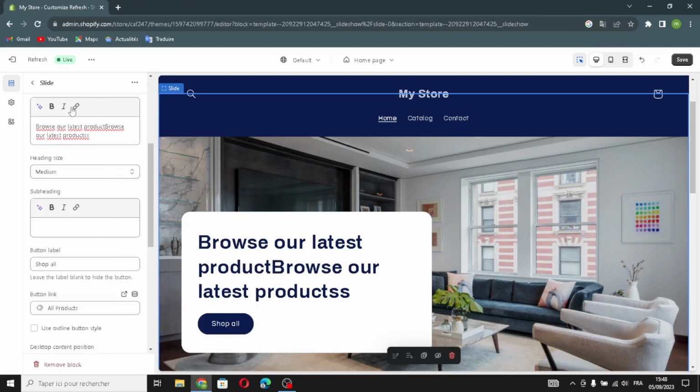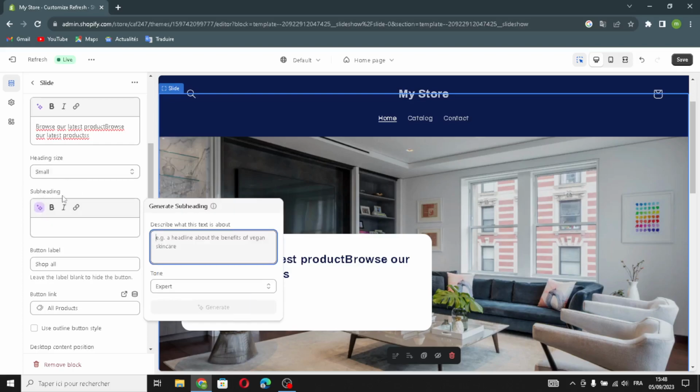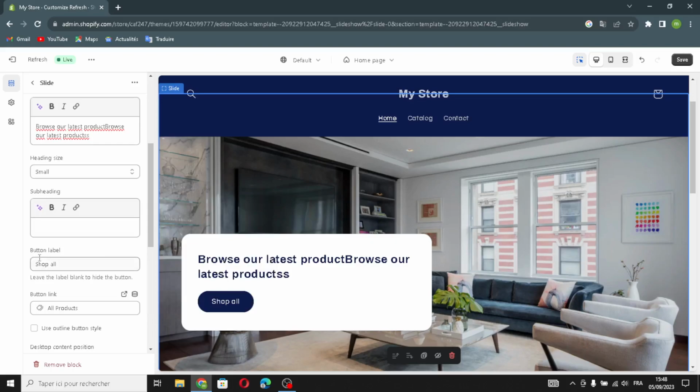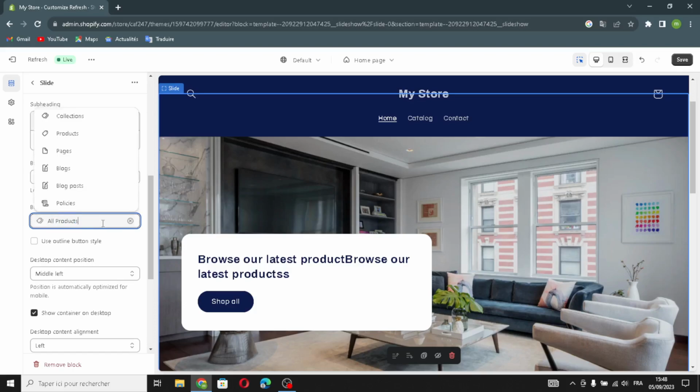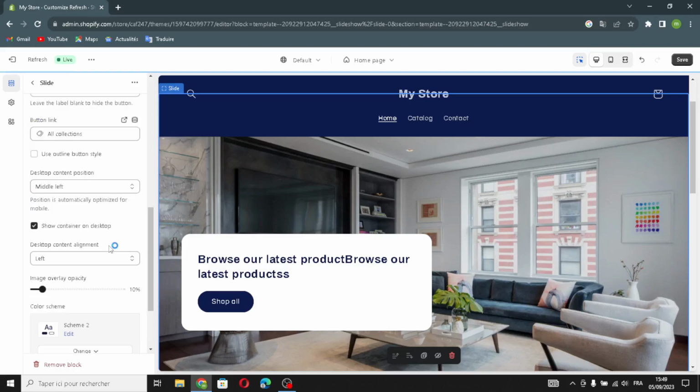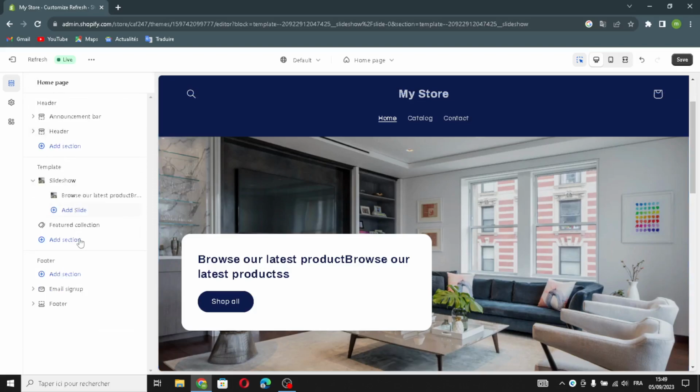Now after you're editing this, let's move on to another thing, the heading size. You can change the heading size, if you want to make it medium or small or large. I'm gonna make it just medium. You can generate the subheading. You can add a new label. For example, here you can change this. You can make it, for example, all collections. You can manage your mobile content alignment. So that's it. Now let's move on to another section.